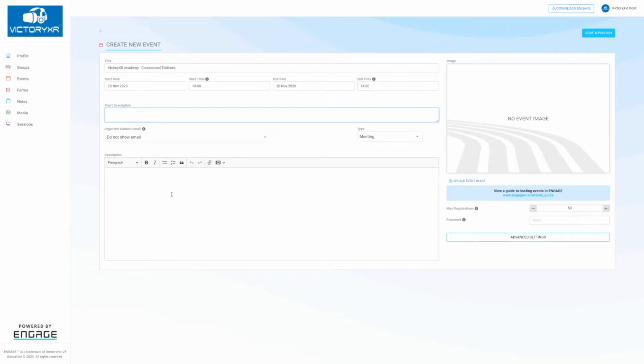You can add a description, a short description and a long one. You can choose whether or not you want attendees to be able to see your contact email. You can change the type of the meeting. This is more just semantics. It's not going to change too much. It'll just change how it's displayed on the events page. But I'll just make it type class, sure. You can upload an image to here if you like. And you can change how many can attend the class.